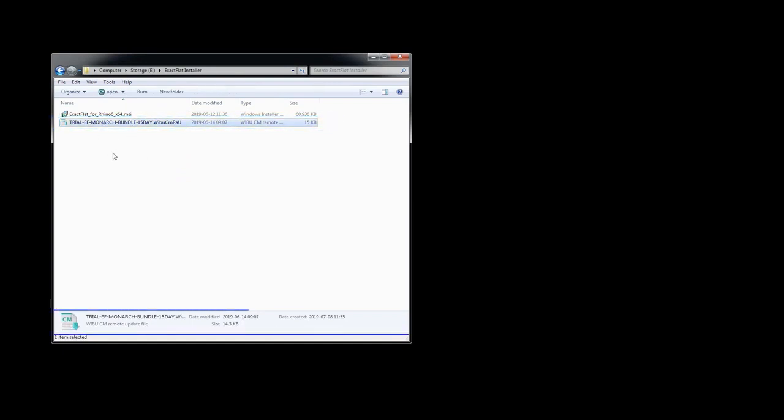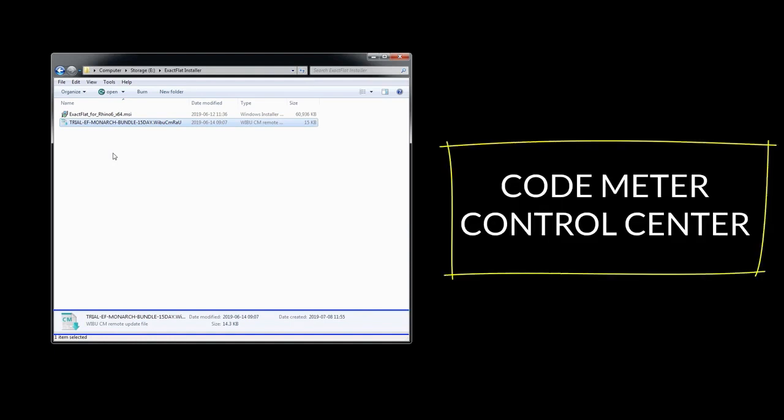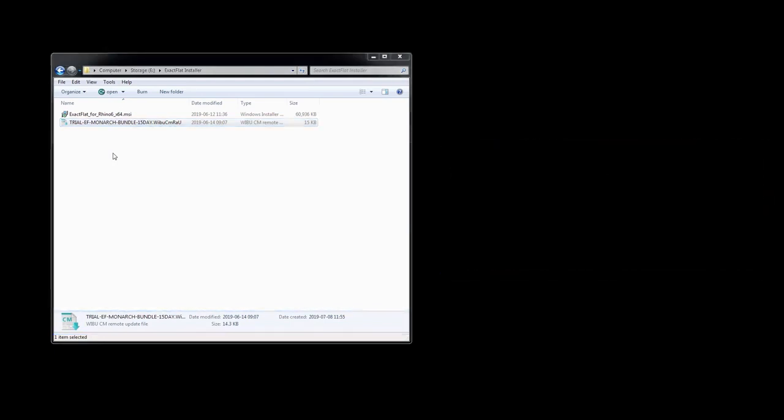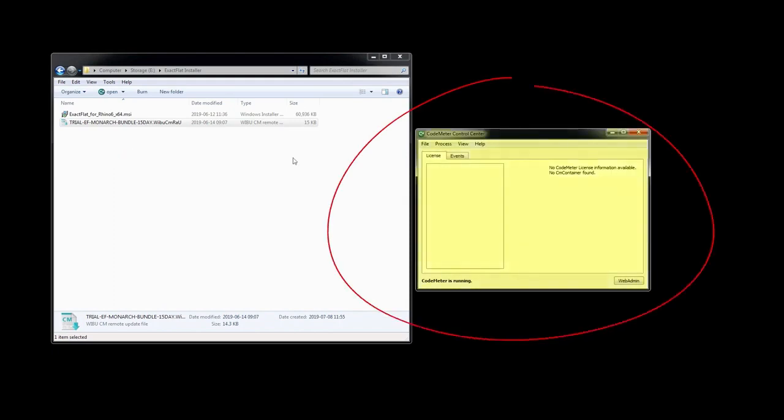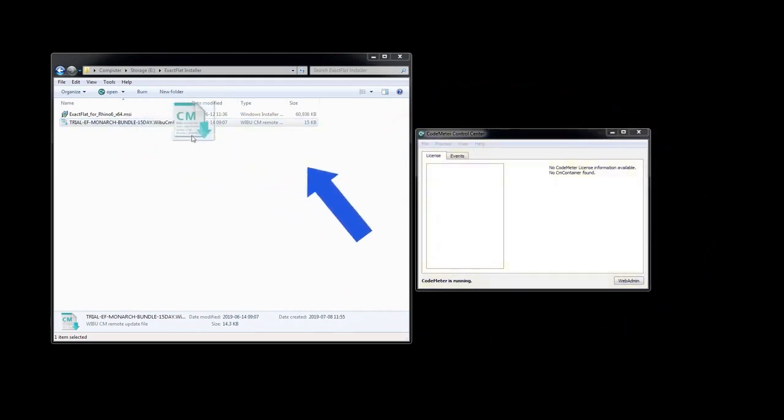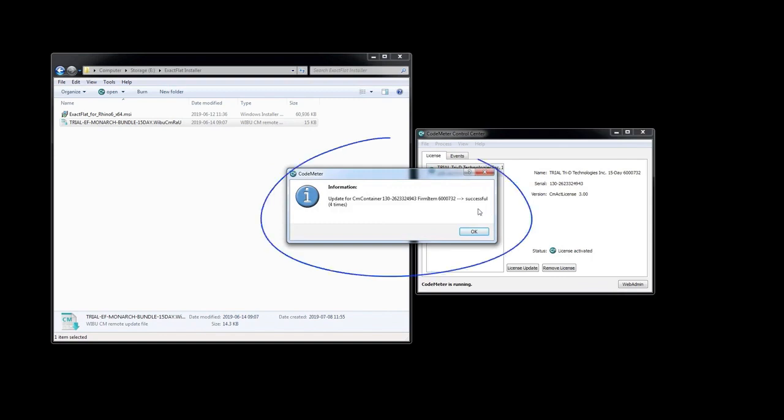The first step is to open up CodeMeter Control Center from your Windows Start menu. Once CodeMeter Control Center has been opened, we can drag the license file on top of CodeMeter Control Center and drop it. This will start the import process.